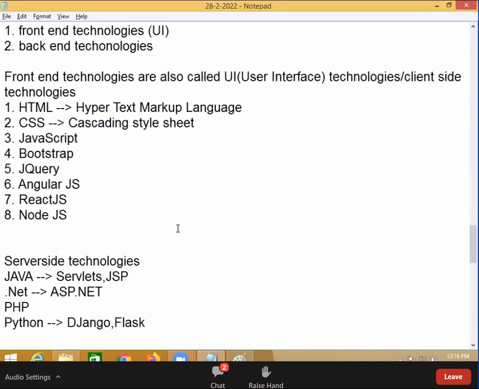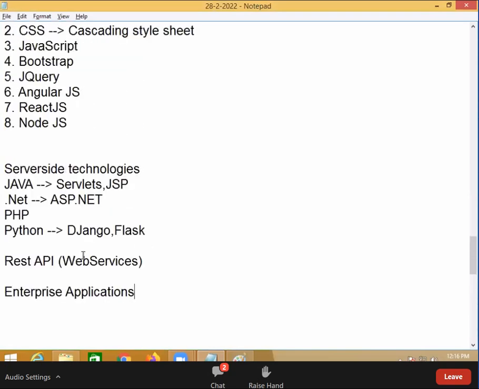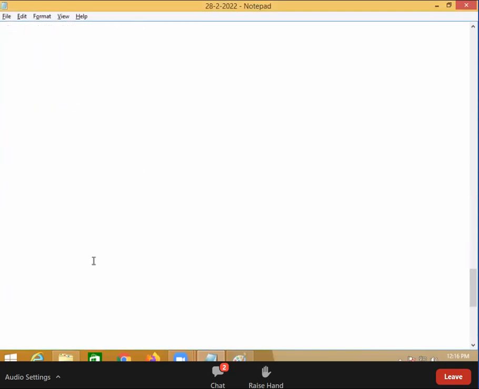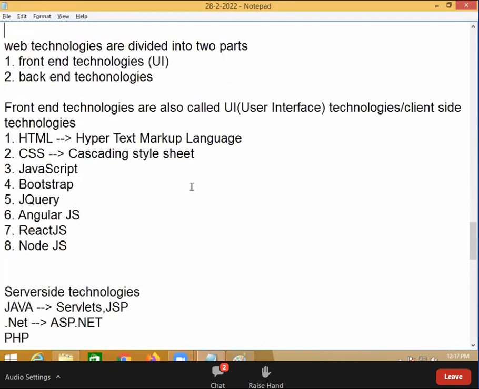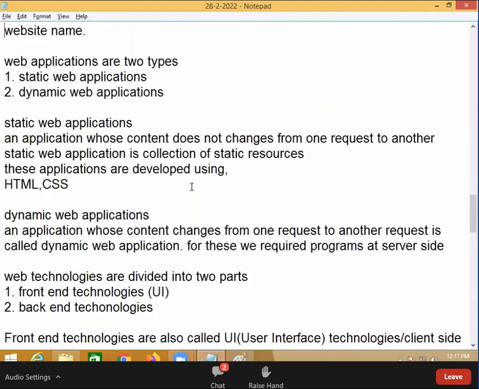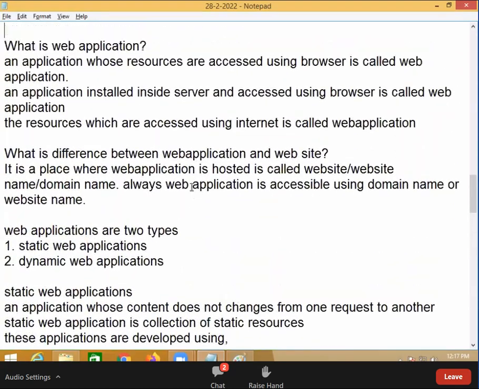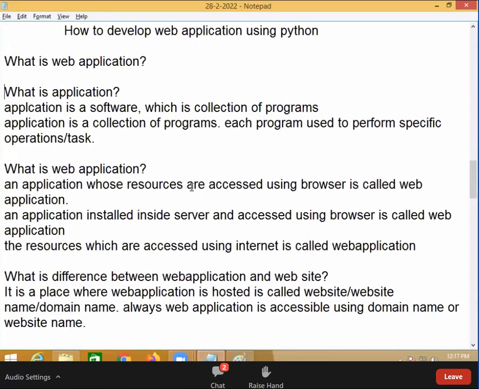Anyway, let us move into the first module. Are all these things clear or not? Is it clear? Okay, next.